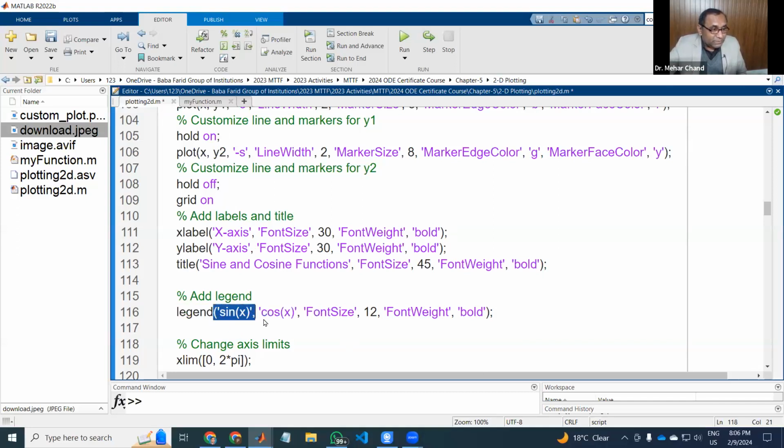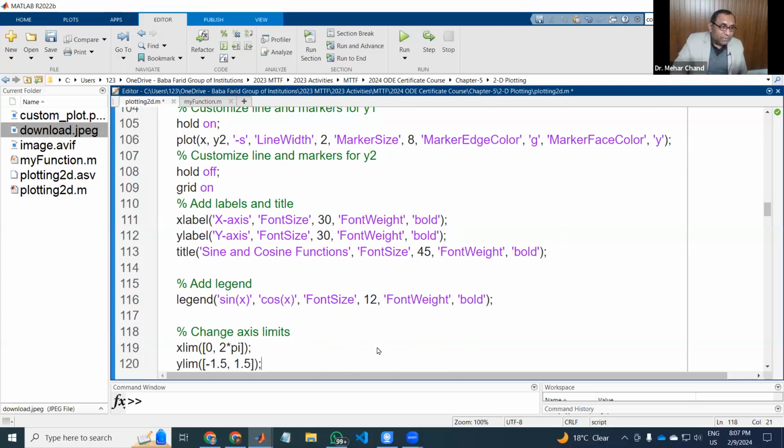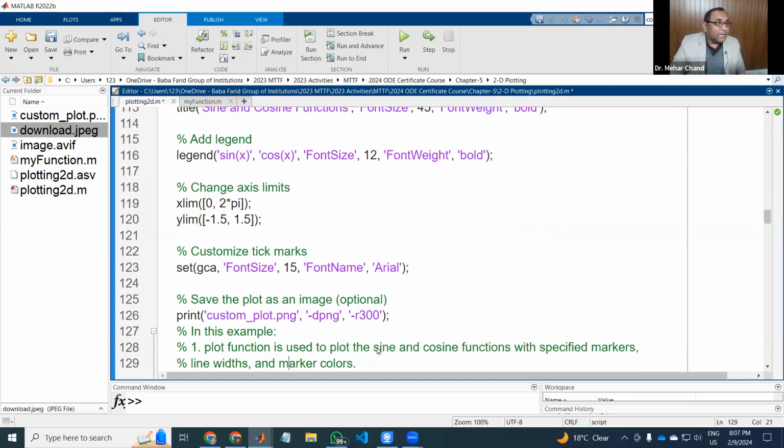Okay, so this is the first function, this is the second function. Now you can customize the font size for this legend. At this place we have the same pattern. Also, you can assign the limits for the x-axis and y-axis. You can see this is the x limit, which is 0 to 2 pi, and the y limit is minus 1.5 to 1.5.